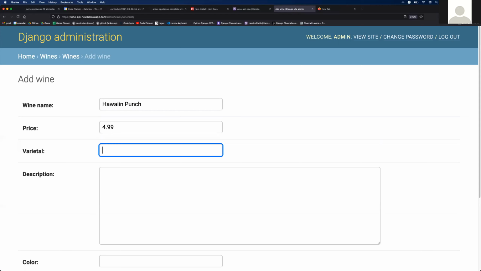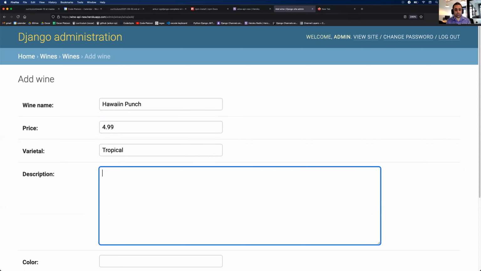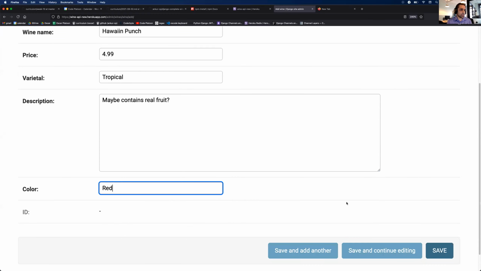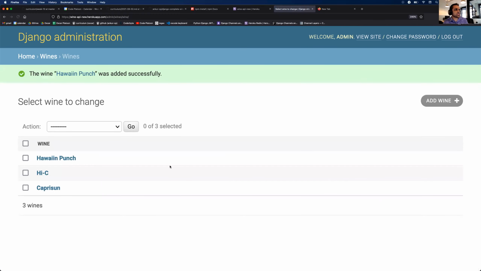49. I don't know. Tropical. I know these aren't legit values. Maybe color, I think it's red, not the color red wine. All right, so we have some data. I'm not going to get too extravagant with it.